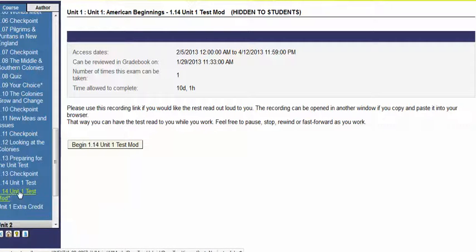That should be the only unit test that you should see in your course once I have it set up that way. Your test will be entered into once you click on Begin 1.14 Unit 1 Test. I will also put an audio recording of the test, which I'm doing right now. I'll put a link right underneath here once this is finished, so you can copy that link and put it in another window. You can have the recording going while you take your test, so I can read it to you while you work if you need that.